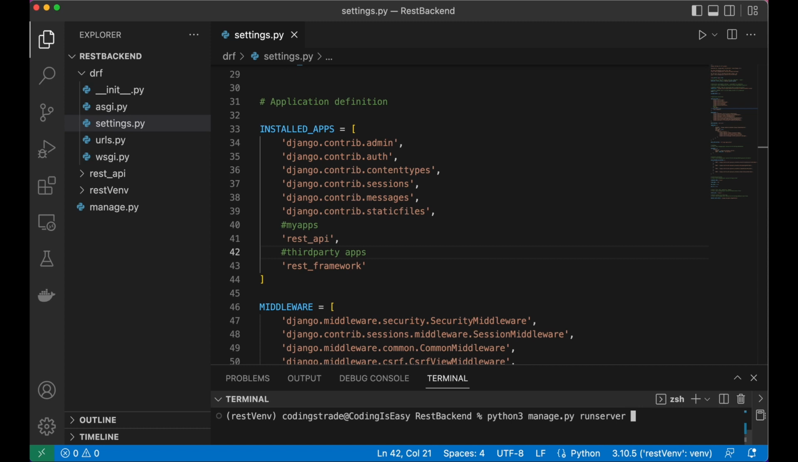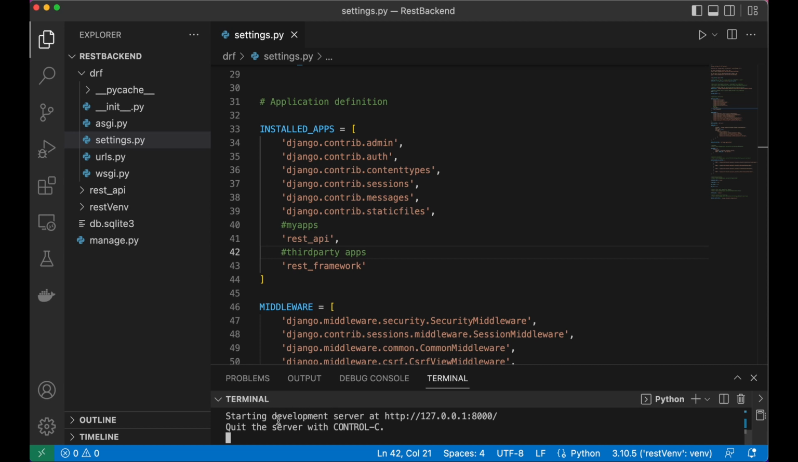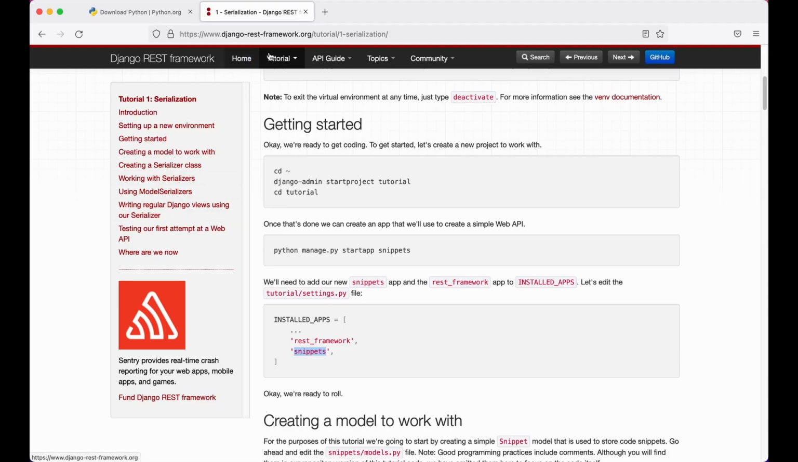Now after this, here we can mention our port. So I'll say port 8000, which is the default one. Of course, if you are using port 8000 for any other app, you can change the port number here, for example 8080 or whatever you want. So I'll just press enter. And now as you see, the development server is running. So let's go ahead and see if everything is working.